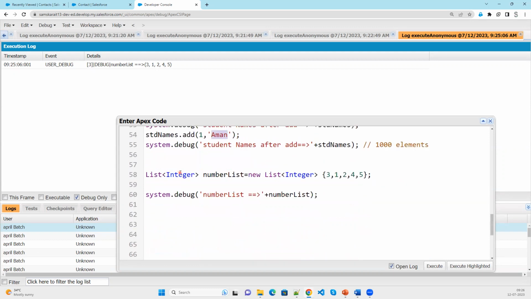Similarly, if you want an integer, you can assign integers also. Any primitive data type. So far we have discussed integer, string, double, long, decimal, Boolean, and ID. All the primitive data types can be used. For example, if I wanted to add a status, you can add the status also.